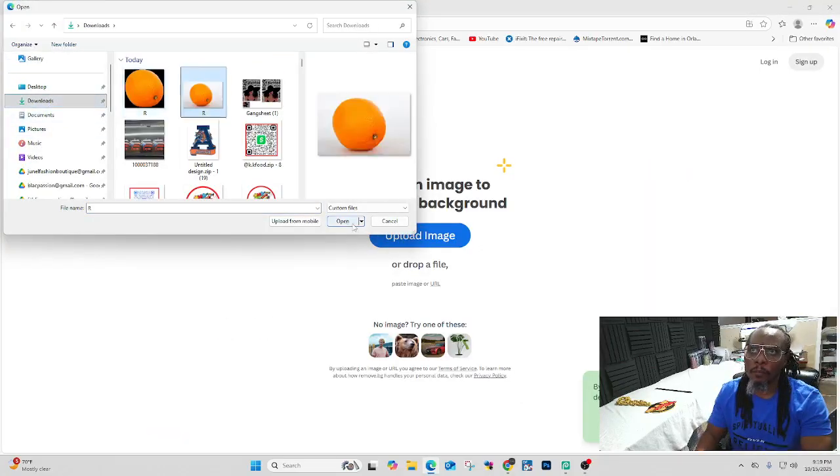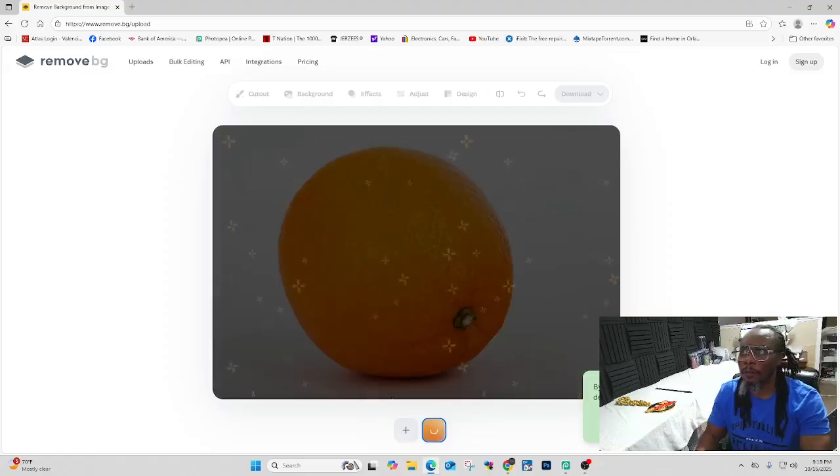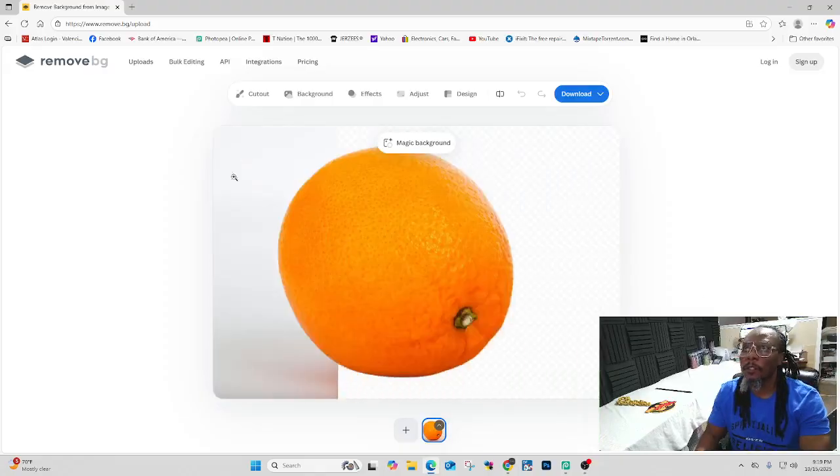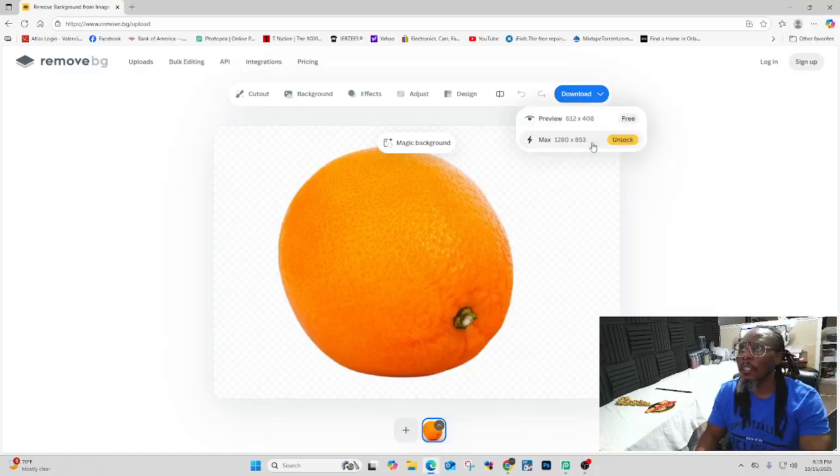So same image, you use remove BG to remove the background. Okay, it's gonna remove the background and download. You see, free, 612 by 402 pixels. We're gonna see how big it is when you open it up. 612 by 402 for free. So even if you want a good resolution, you gotta pay. All right, just showing you.